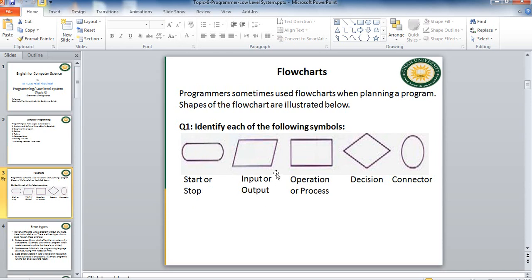Then you have input. If you have variables like integer x and y, to define them you use this symbol. And if you have an operation, for example x equals i plus y, or z equals x plus plus, or loops, this is for operation.